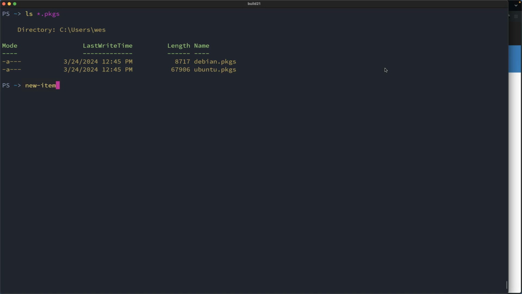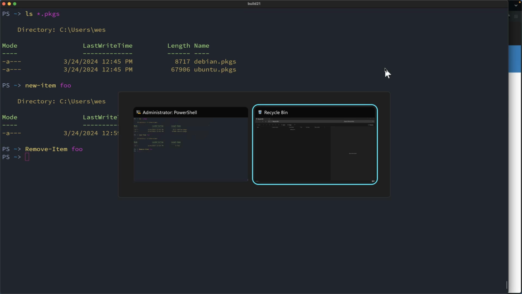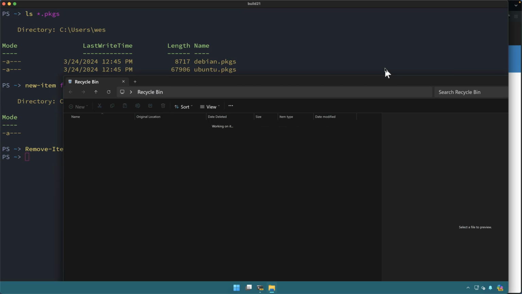So instead of just getting in the habit of removing something, for example, if I make a new item here, create a new file called foo, instead of just using remove item and put in foo, and now that item is gone. If I look in the trash in this case, nothing inside of here.